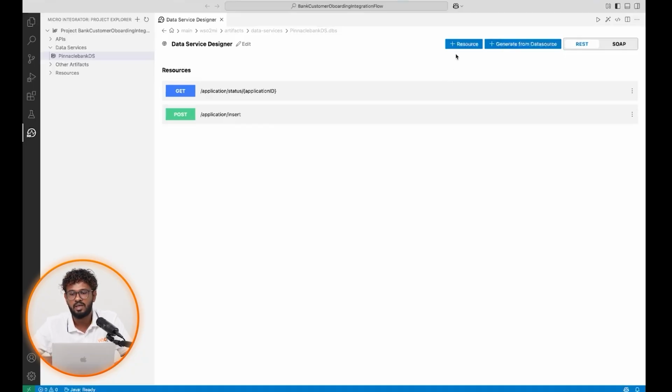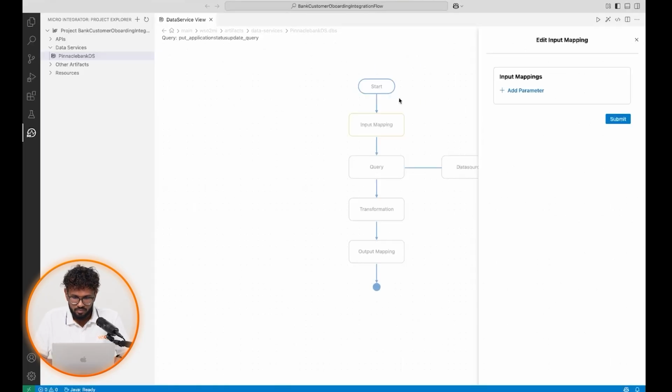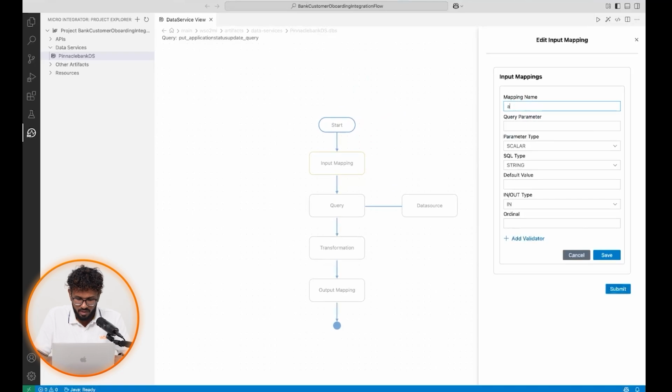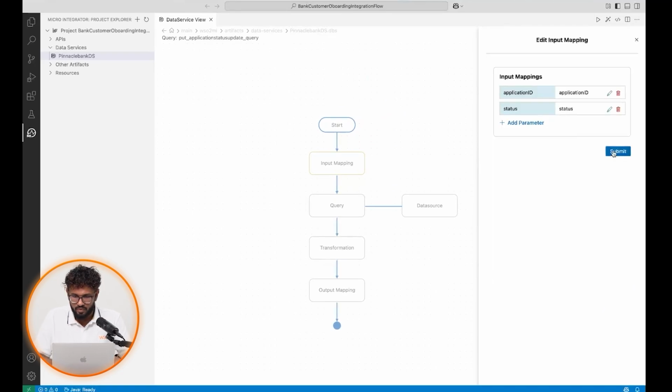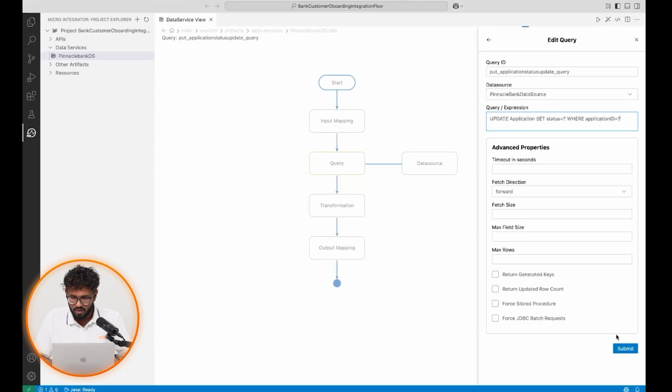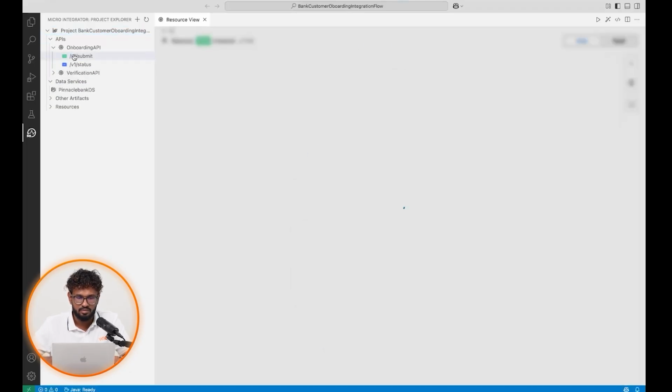Now I will create a separate resource to update the status. It will be a PUT request. In the mapping, you will be receiving the application ID and the status. And I'll give the update query and click submit. Now, as you can see, we have successfully created our data services. Now, let's move back to the onboarding API implementation.